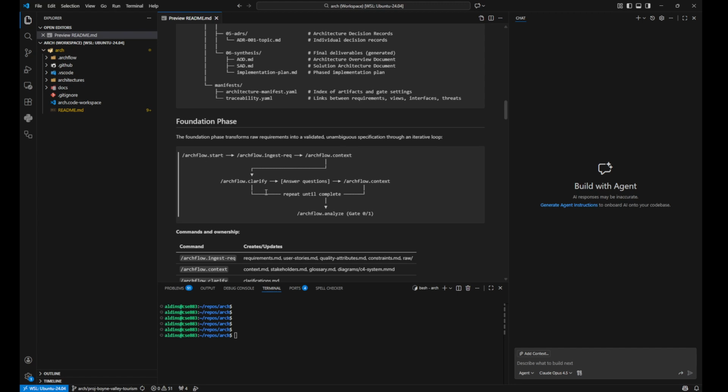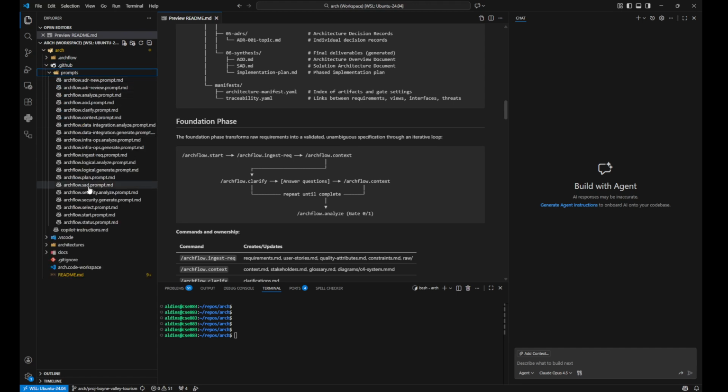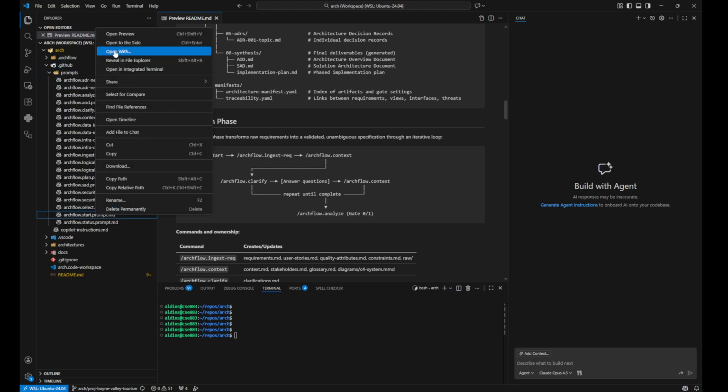So having said that, let's first look into those commands in more detail and provide a description for every one of those before we jump into the design phase. So let's start off with the start command.